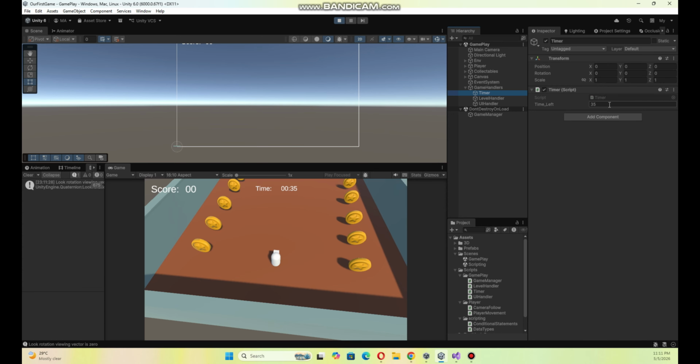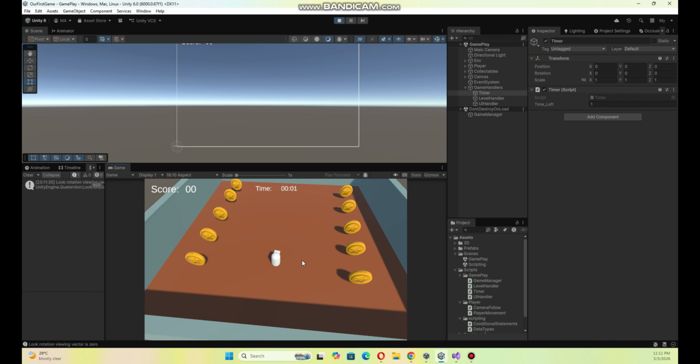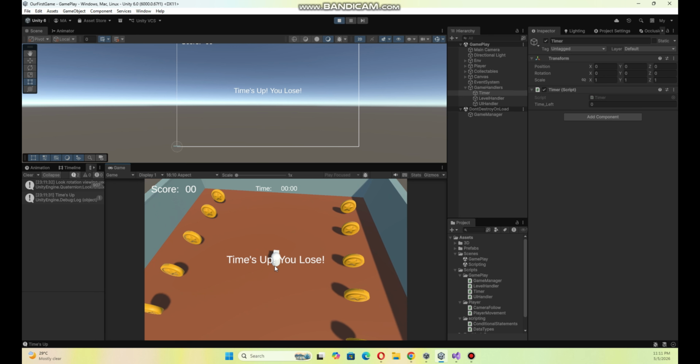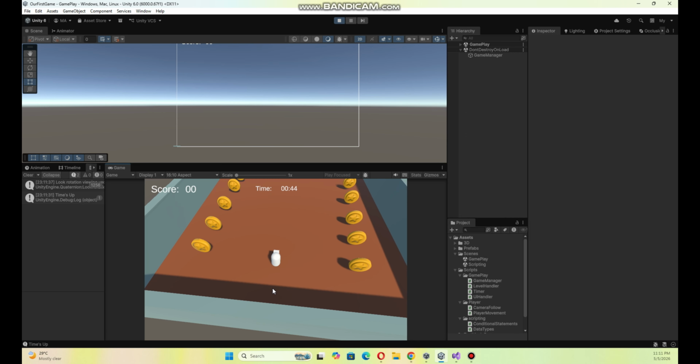Assign the level failed panel reference and test the game. Let's reduce the time and check the outcome. We have our failed UI. Now our game has win system, fail system, restart, level progression. This is a complete gameplay loop.